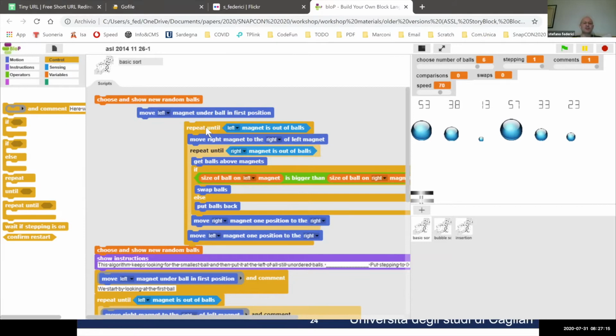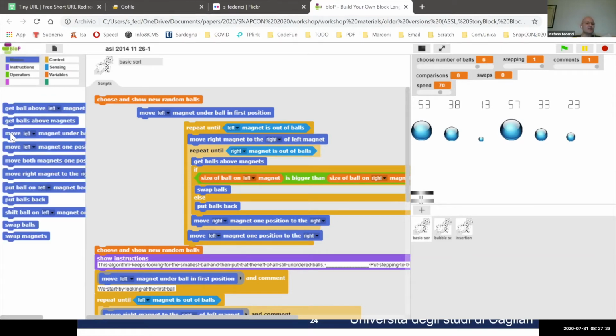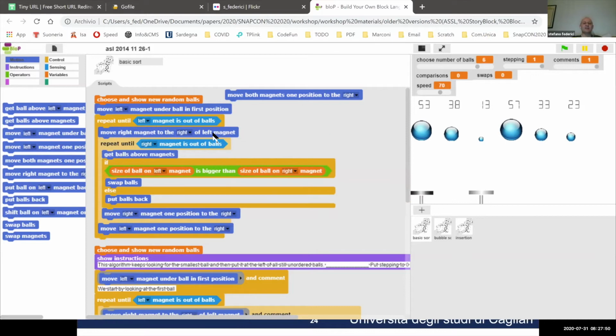Okay, in the very first position, but maybe we can click move left. Let's see. Okay, move both magnets 1 position to the right. Okay, the magnet moved. They can move again. And then by clicking this, I'm bringing the left magnet under the ball. And I can see that in this language, the sort algorithm is expressed in an almost natural language fashion.